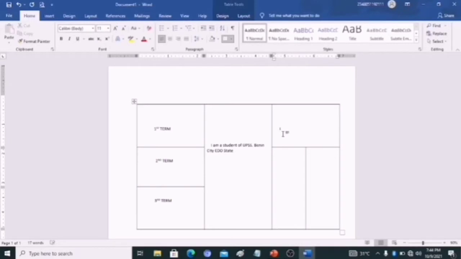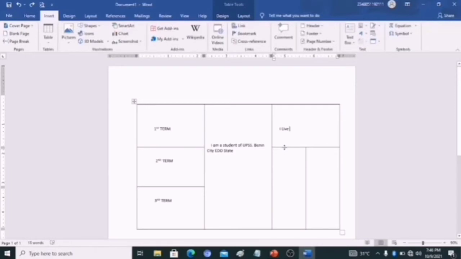I will type, I live. I want to use the @ symbol. I'm going to go to my keyboard and I'll hold down my shift button and my number 2 because it is on my keyboard. So I'll type that there and write my address, 22 Wa Street, of Siloko Road, Benin City.